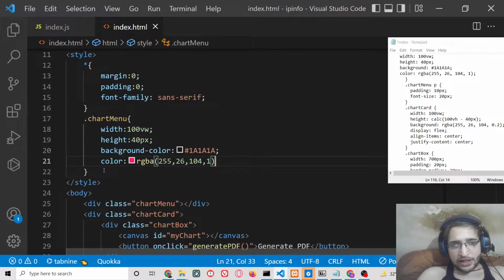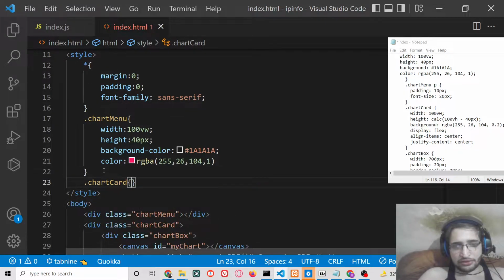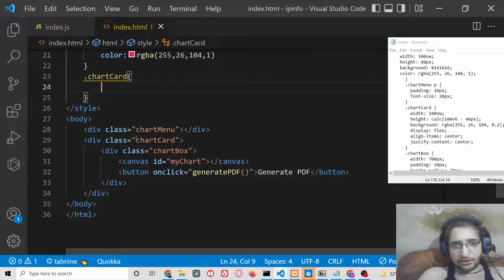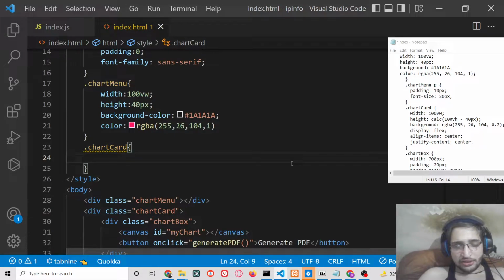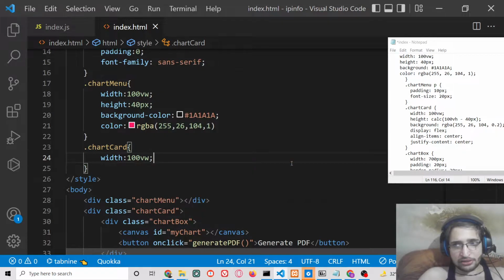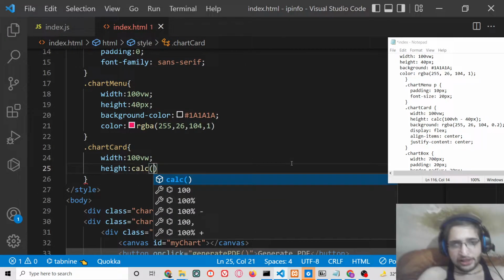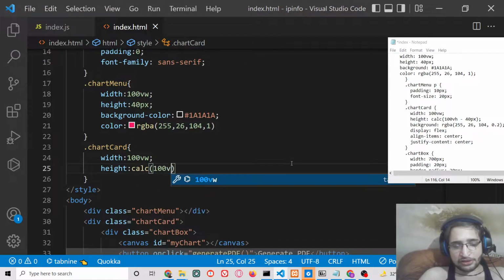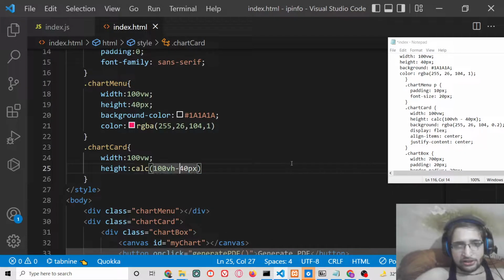Now we will target our chart card class, which we have given to this div. Again, we will give it a width of 100vw. We will calculate the height dynamically by using the calc method: 100vh minus 40px. Sorry, this needs to be minus. That's it.